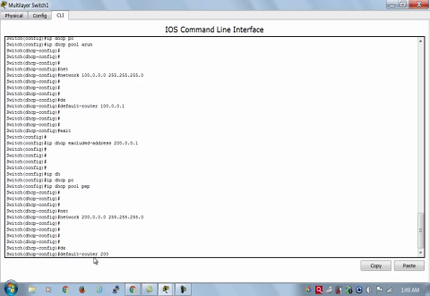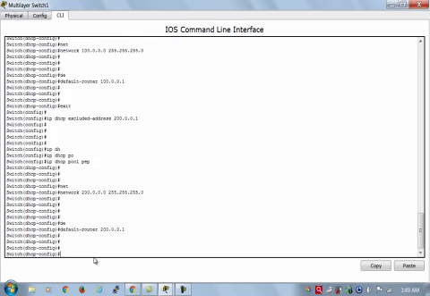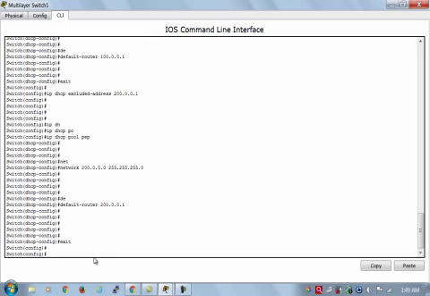Default router address will be 200.0.0.0. So this is my DHCP configuration also. So not at all an issue.